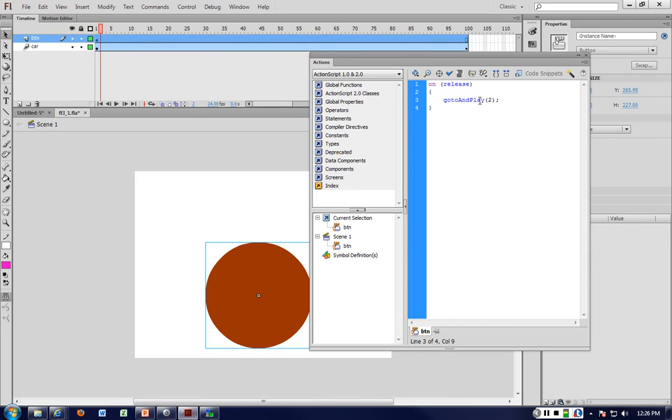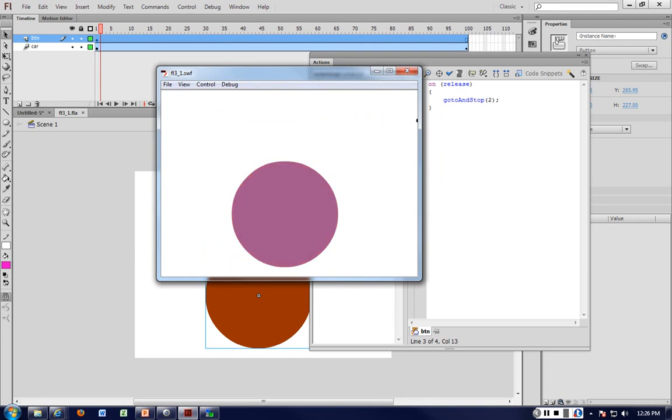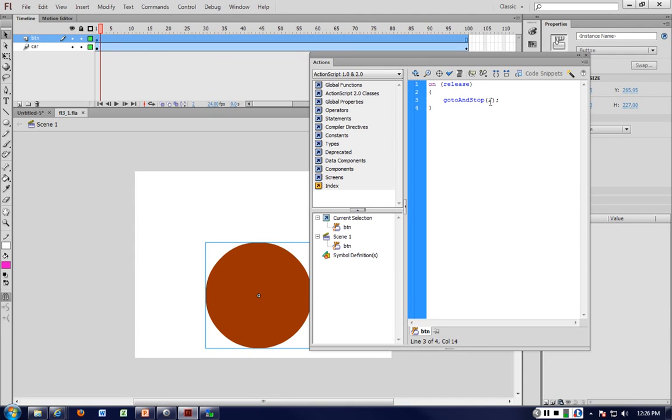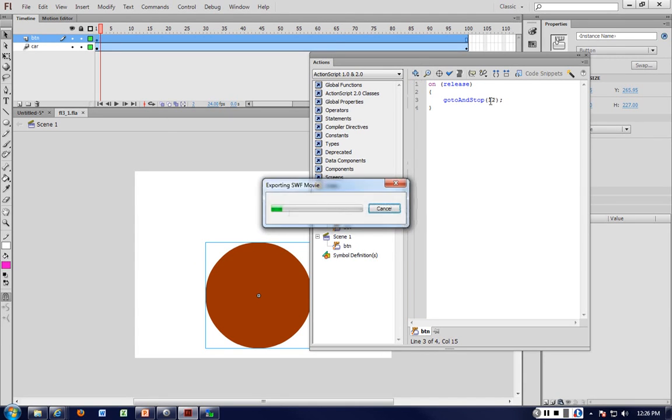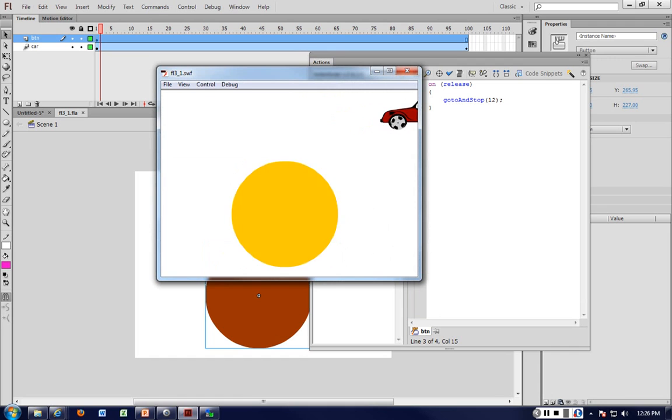You could say go to and stop. So now if we play it, it'll stop. You could see a bit of it there, stop. So let's actually have it on frame 12. It'll just stop. Okay, the nested wheels will continue to move. But we've got the movie clip on the outer scene stopping.